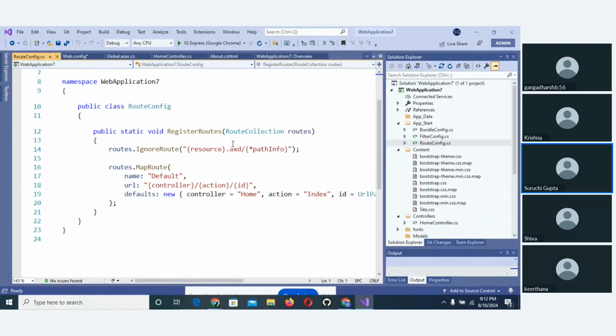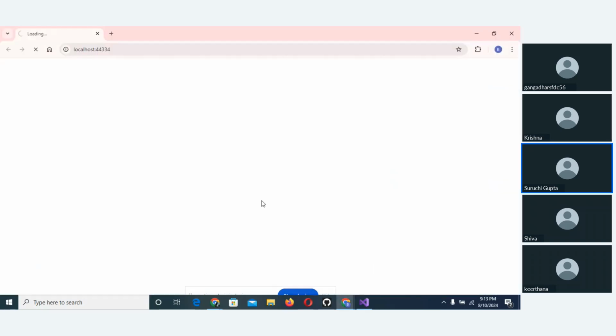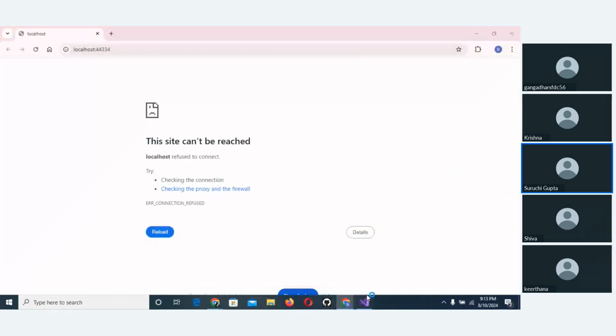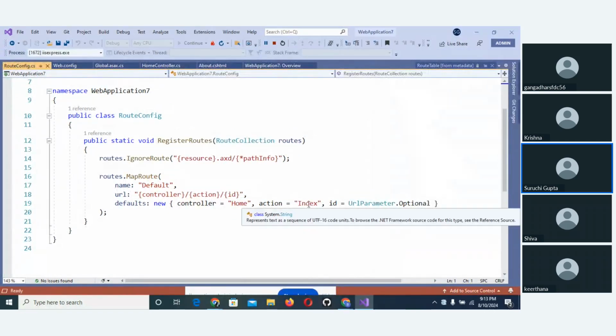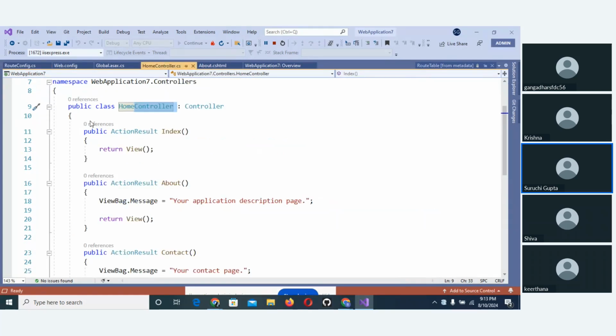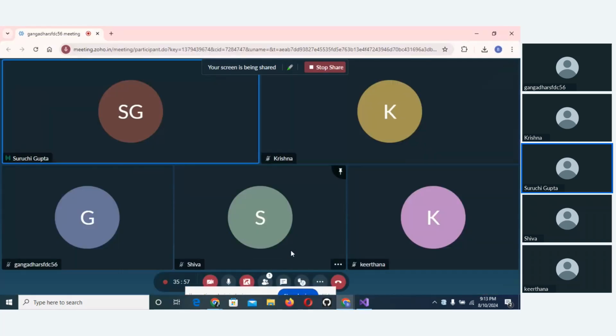This is your route config file. Route config file carries all your routes. Routing means, let me show you what is routing. It is saying open home page, and call action index. So this index action, it is calling. Okay. Understood?